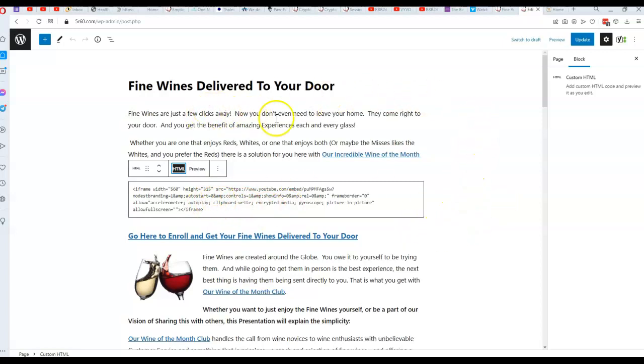So what we want to do is change the paragraphs. First read the whole page, get the concept of it, and then put it into your own words. This says fine wines just a few clicks away. On all your pages you always want to have your keyword or key phrase in the first paragraph. Fine wines is our key phrase, so we want it in the first paragraph. Therefore we need to make a new paragraph so we can replace this paragraph.